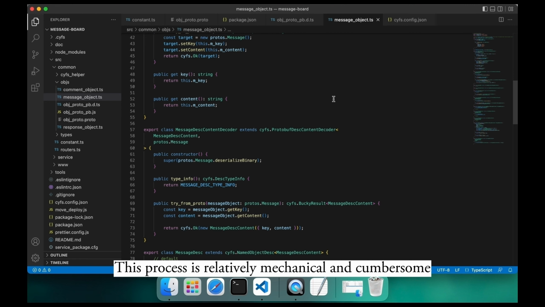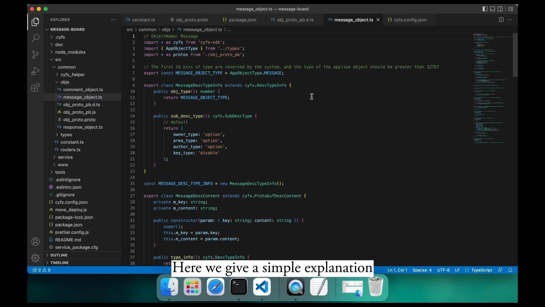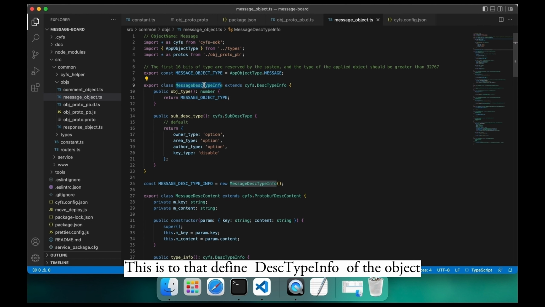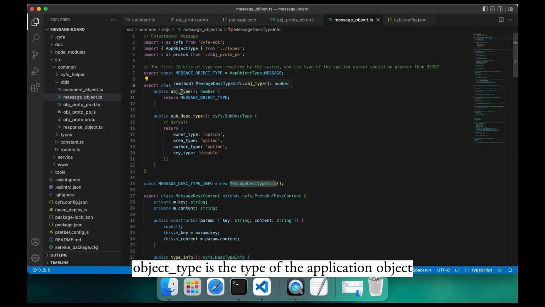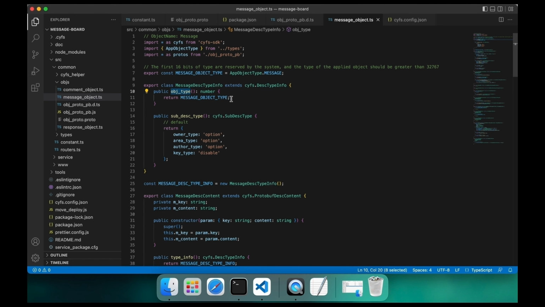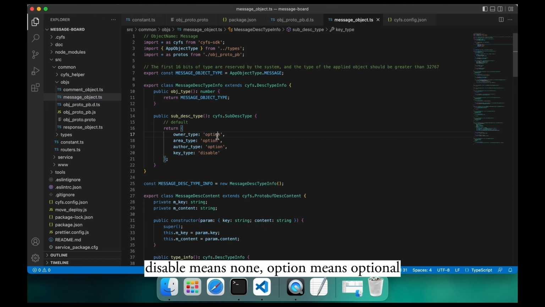The process is relatively mechanical and cumbersome. Basically, just fill in the template after having the proto file. Here we give a simple explanation. The first is to define the immutable part, DEC. This is to define the DEC type info of the object. There are two methods. Object type is the type of the application object. Sub-DEC type is the existence form of the DEC system field. Disable means none. Option means optional.